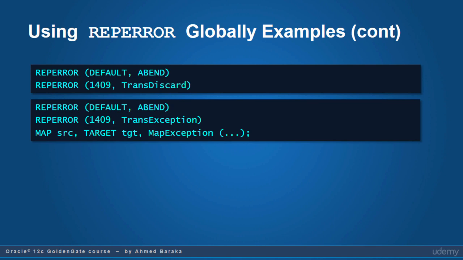In the first example in this slide, if an operation on a record within the transaction generates the error number 1409, the record will be discarded and the entire transaction will be rolled back. Other error types cause the replicate to terminate. In the second example, if the error number 1409 is raised by any record in a transaction, the replicate performs the specifications defined in the map exception clause for every record in the transaction. For the other errors, the replicate will abend with error.